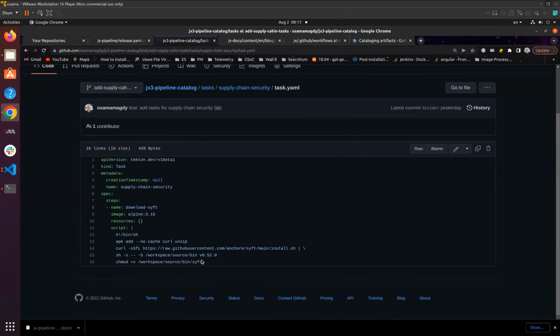We enable our users to generate SBOMs just from this task. They have just to use this task to download Sift and use GoReleaser to generate the SBOM for every archive they generate. And I think this is our progress for now. If someone has other questions.